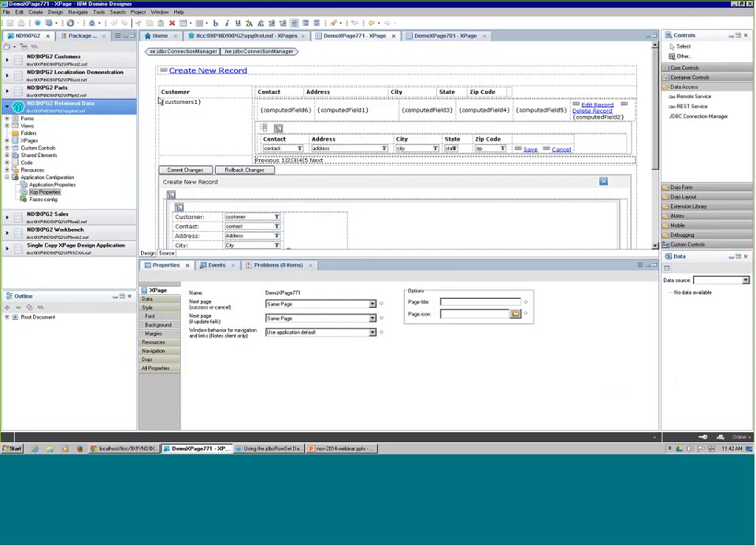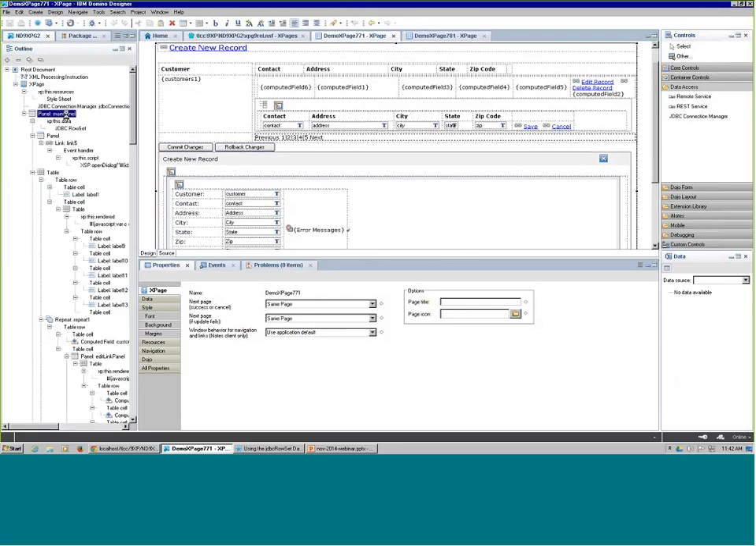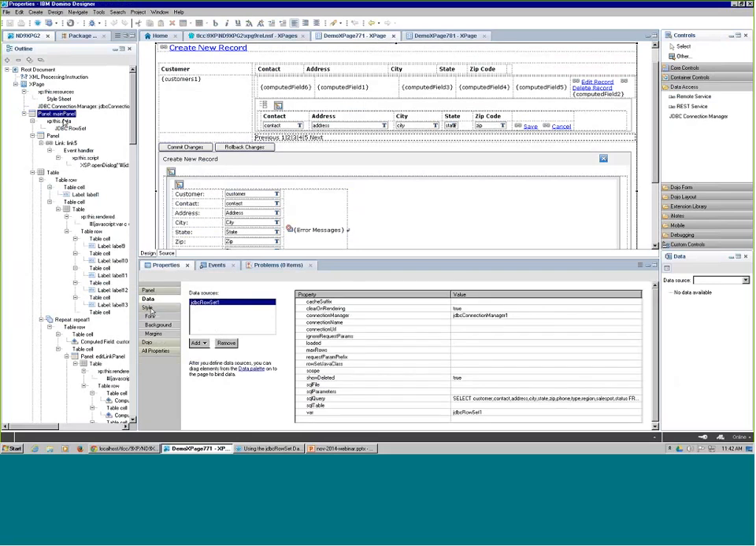And I'm going to minimize this and expand my outline. And on my main panel, I see a data source called JDBC row set 1. Okay, so it is a JDBC row set data source, one of those. And for the connection, it's using not a connection name to Derby1, instead it's using JDBC Connection Manager 1.